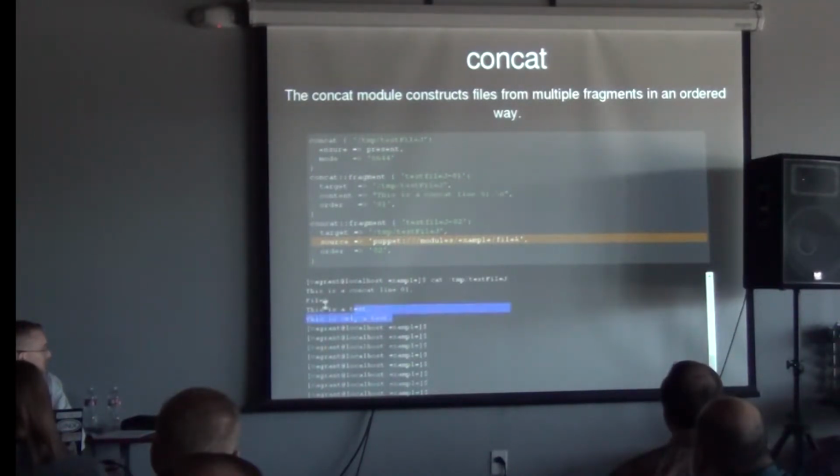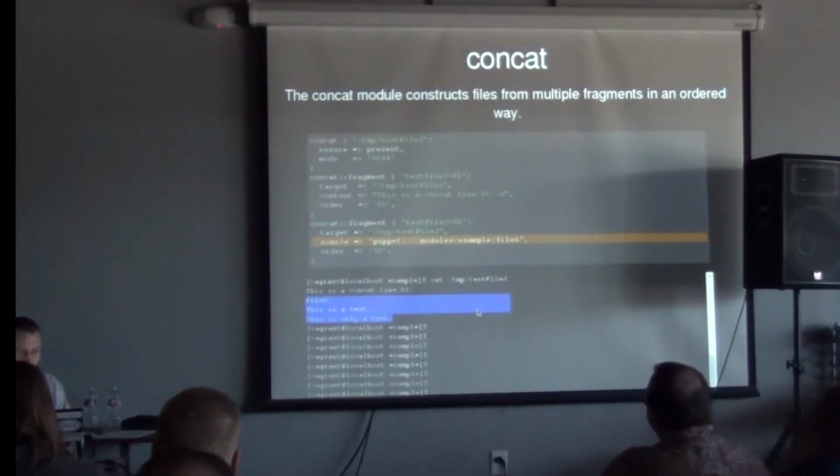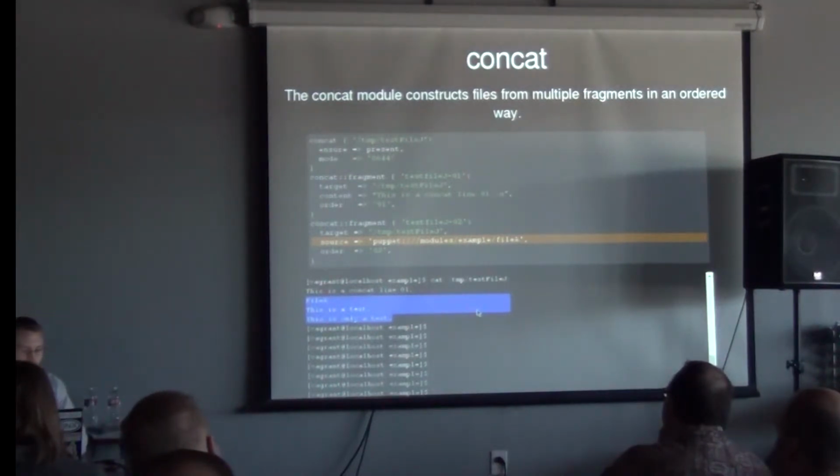And this is not very easy to do. I'm trying to highlight. So this way you can put these concat fragments in different modules if you need to, and have various pieces of your infrastructure then fitting together this file that you're needing to write out, this config file.